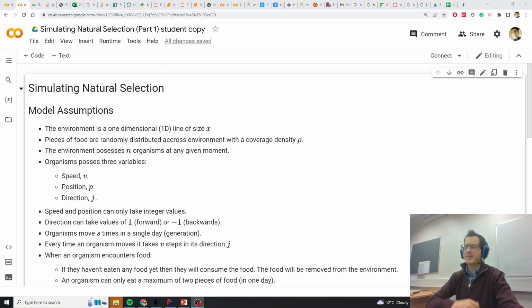Okay, let's discuss the model assumptions for my simulating natural selection project. These assumptions are based on the videos by Primer. If you haven't seen those yet, with the blobs, I think they're great, so go and take a look at those if you haven't done so already. And we're going to try and emulate that model to begin with.